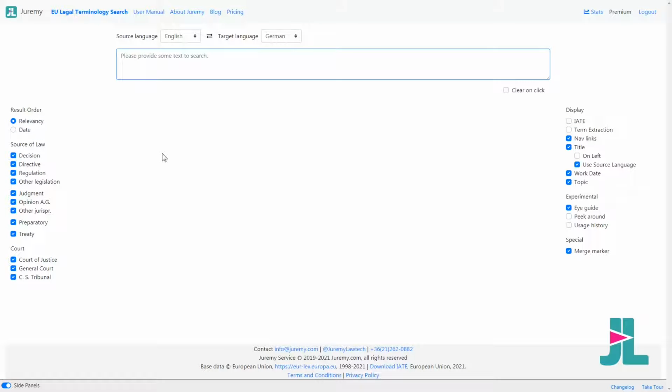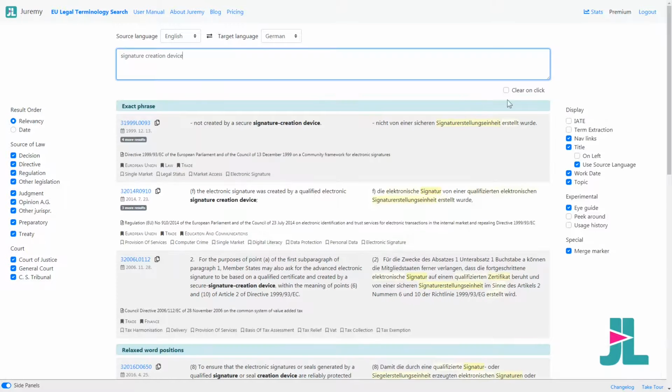Recently, we added new functionalities to Juremy to make terminology research even more convenient. This can be selected in the side panel on the right. To provide additional context, we introduced a new feature, integrated IATE search.